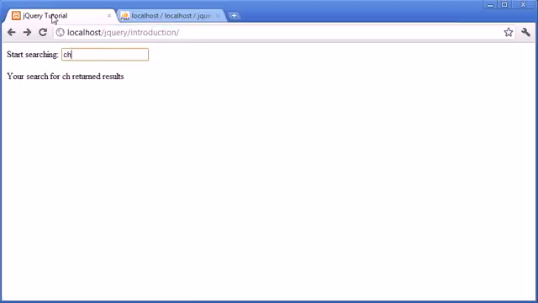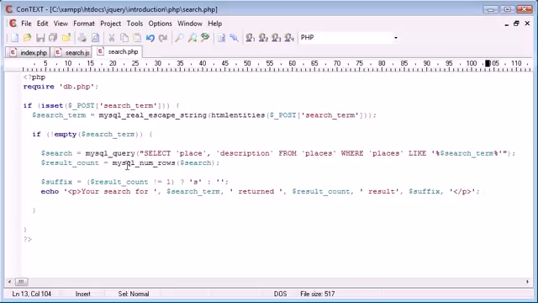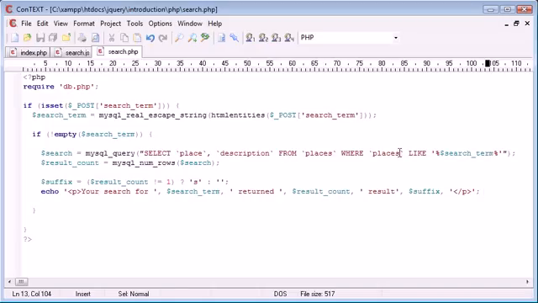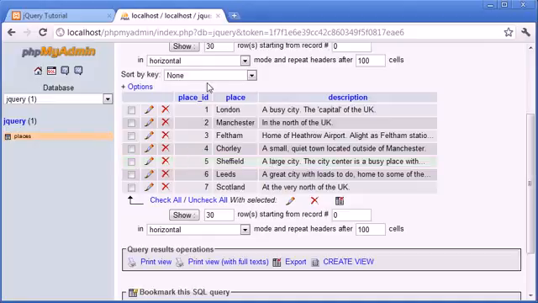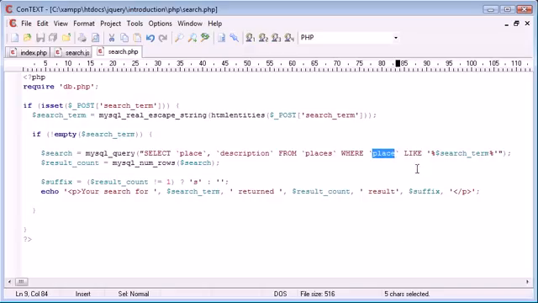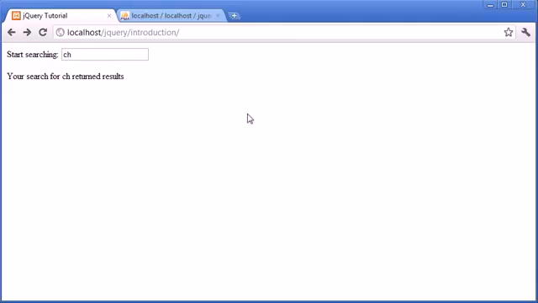CH, we don't get a value back, so why is that? Let's just go and have a look. Oh, here, there we go. The field name is place, not places, as we've seen here. So just a small error there that's made our application useless. Let's go ahead and refresh and test this. So CH, you can see now it says your search for CH returned 2 results.